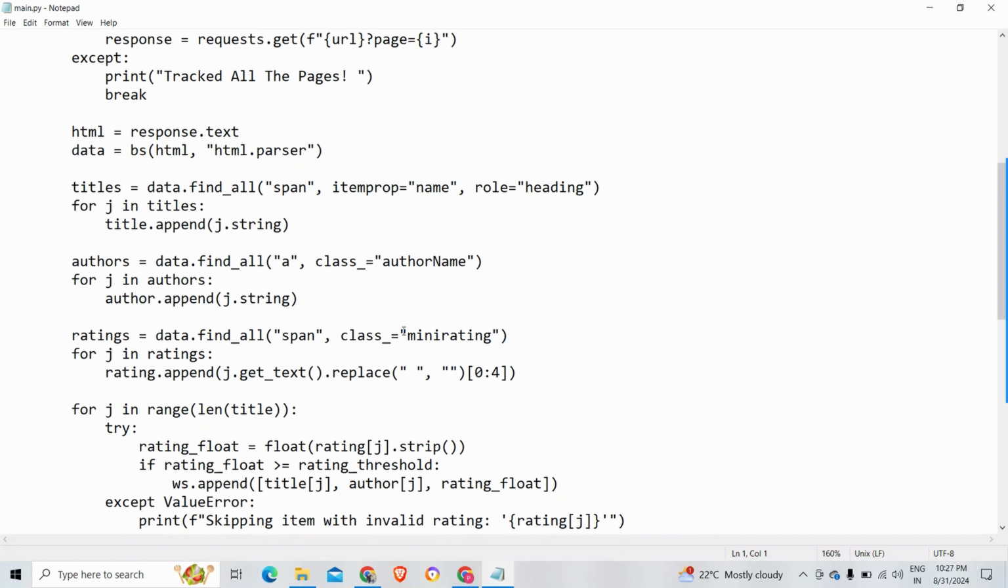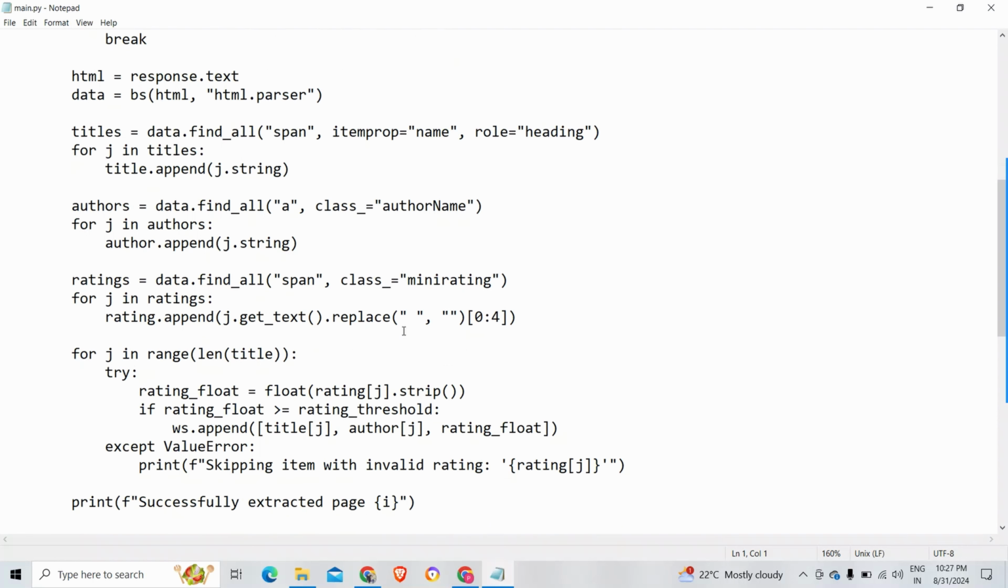Then we have for j in ratings, which loops through each rating found in the previous step. Then we have ratings.append(j.get_text().replace(' ', '')[0:4]). This extracts the text content of each rating. The text is stripped of spaces. Only the first four characters are kept to represent the rating, for example 4.05. Then we have for j in range(len(title)).